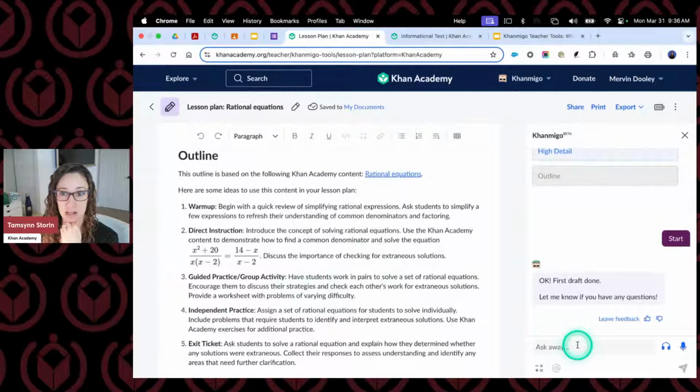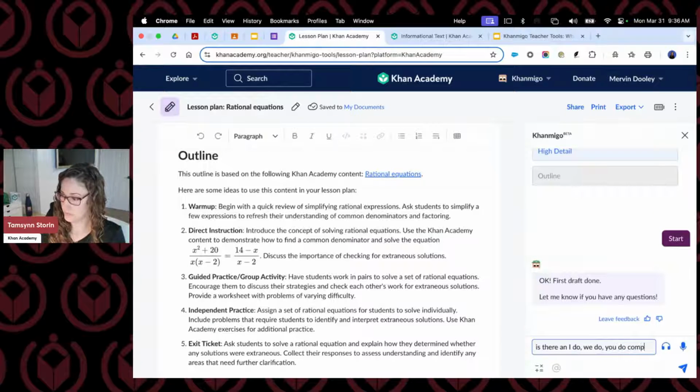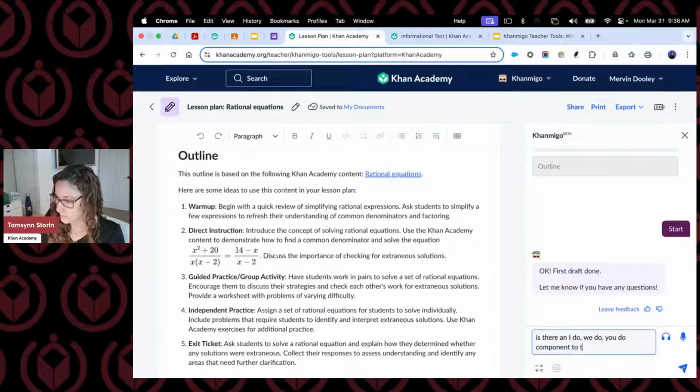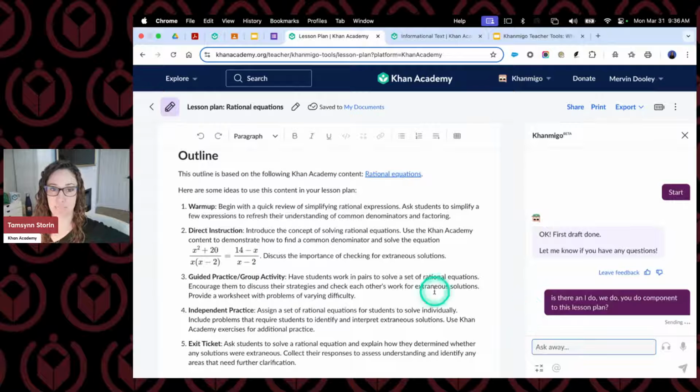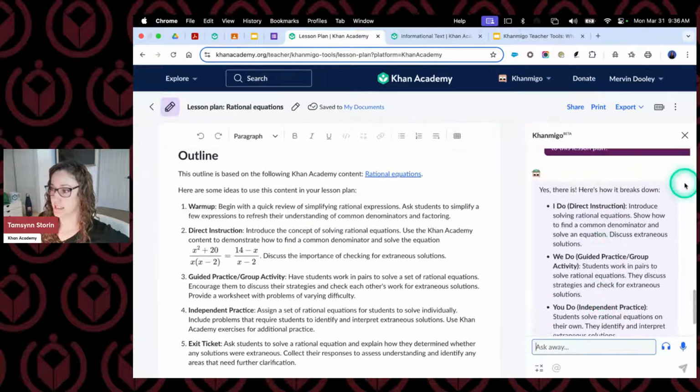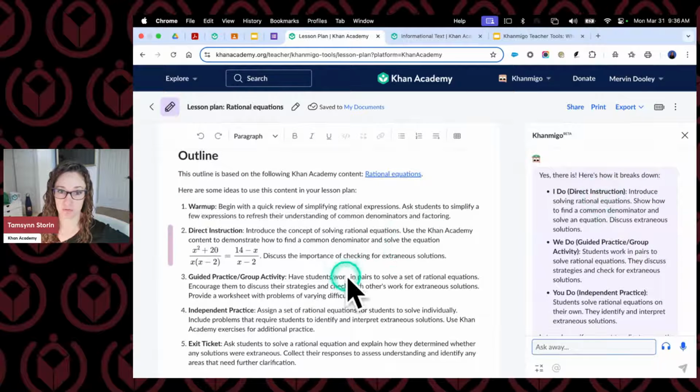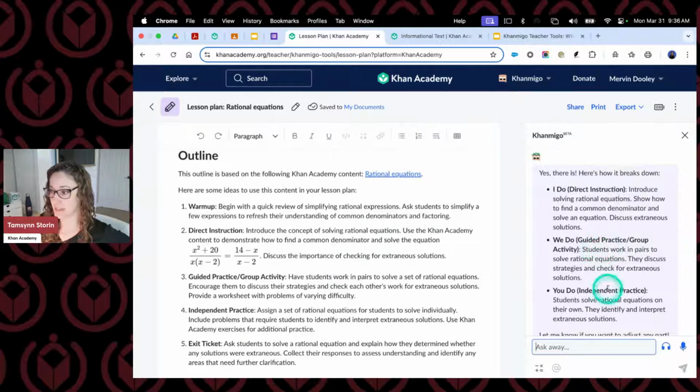If you don't find it in there, you can say, is there an I do, we do, you do component to this lesson plan? Again, I just picked some random content. But here it says, yes, here's how it breaks it down. So it actually broke it down from here that it was created and shows me exactly where the I do, we do, you do. Like I said, it more talks about direct instruction, the guided practice, and then the independent practice. Great question.